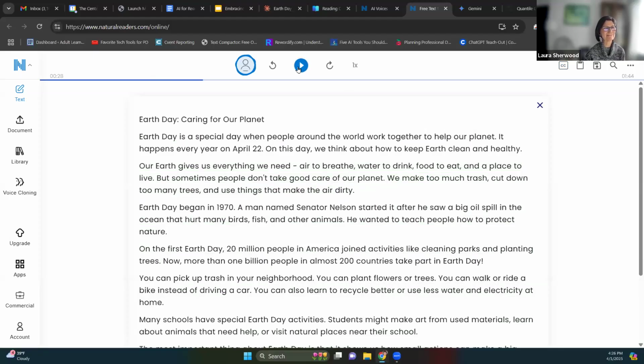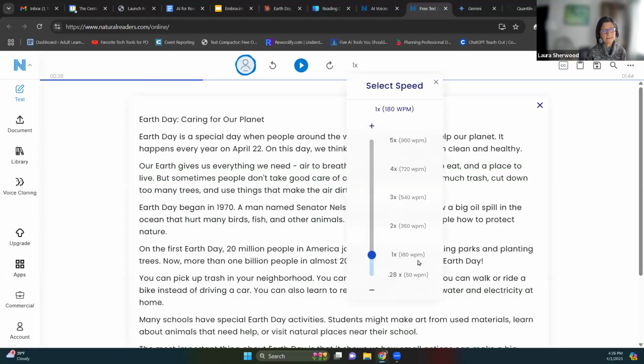I'm going to stop it. What I wanted to show you is if you adjust the speed, it even tells you how many words per minute. So if you wanted your students to reach a specific speed, you could do that.